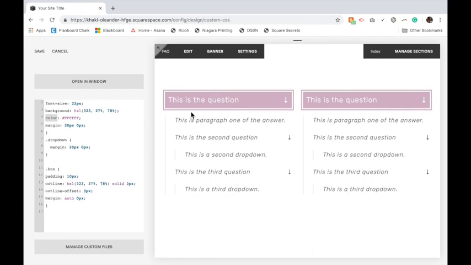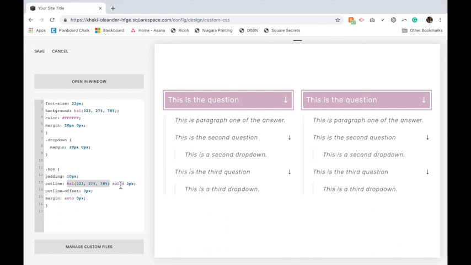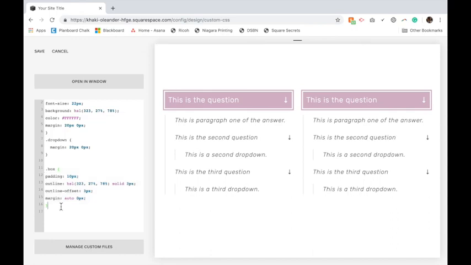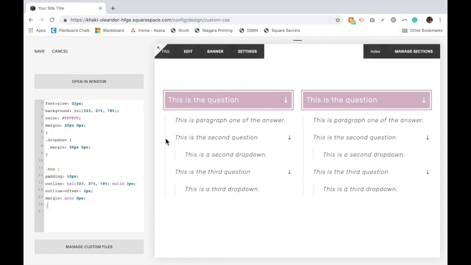Okay. This outline here, the box outline, is this section. So I have an outline that's also pink that's offset. So if you don't want that outline, you can just erase this part of the code, this box code. Okay. If you're happy with how that looks, we're going to click save.